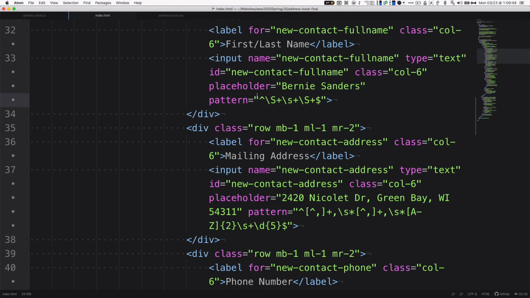In general, regular expressions are just the syntax we can use for pattern matching. In HTML, we use this pattern attribute. We just go pattern equals, and then we put the actual regular expression in quotes. In this case, we're trying to match a first name and a last name. So we have Bernie Sanders here.